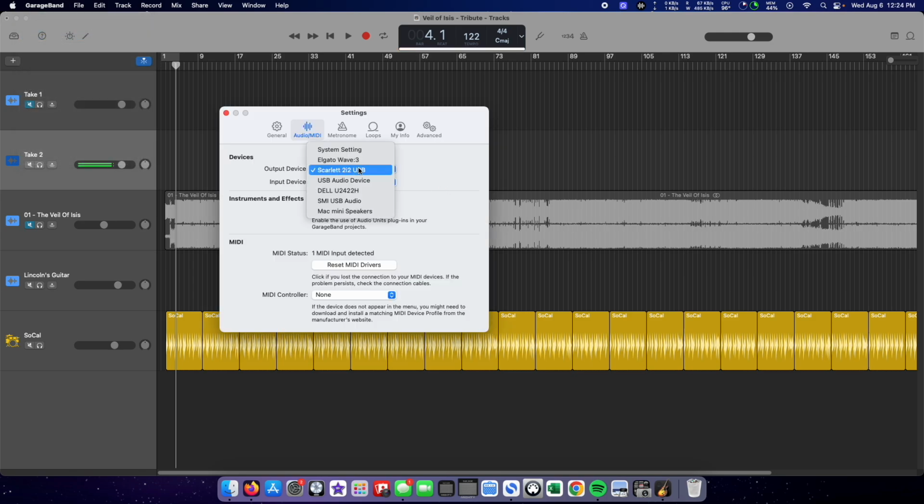So for our output device, you could use your computer speakers, you could use the headphone jack. System setting will default to whatever your Mac is set to. If you're using a Helix floor unit, that'll be listed in here as well. So if you have a headphone adapter, 3.5 mil, I believe, to 1/4 inch, you'd be able to plug your headphones into the Helix and select that as your output. If you don't have that adapter, go ahead and select either your computer speakers or the headphone jack.